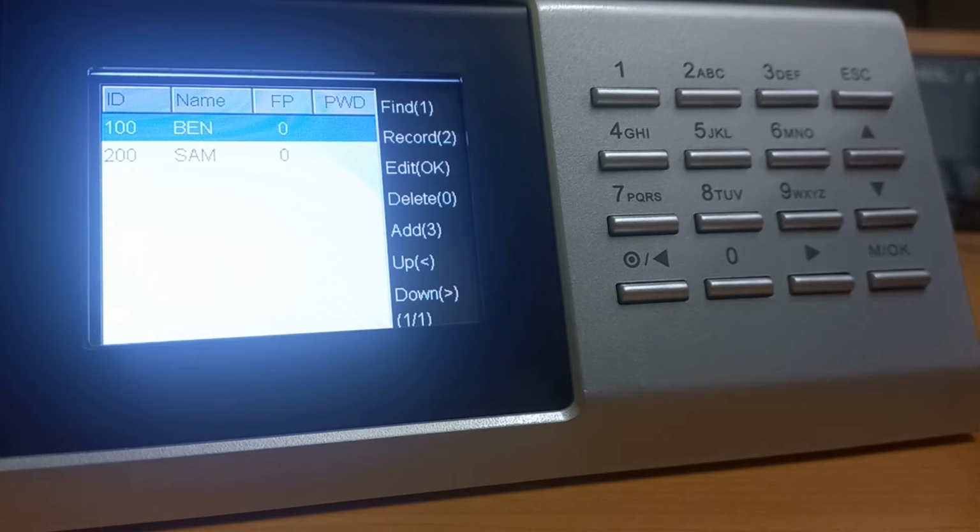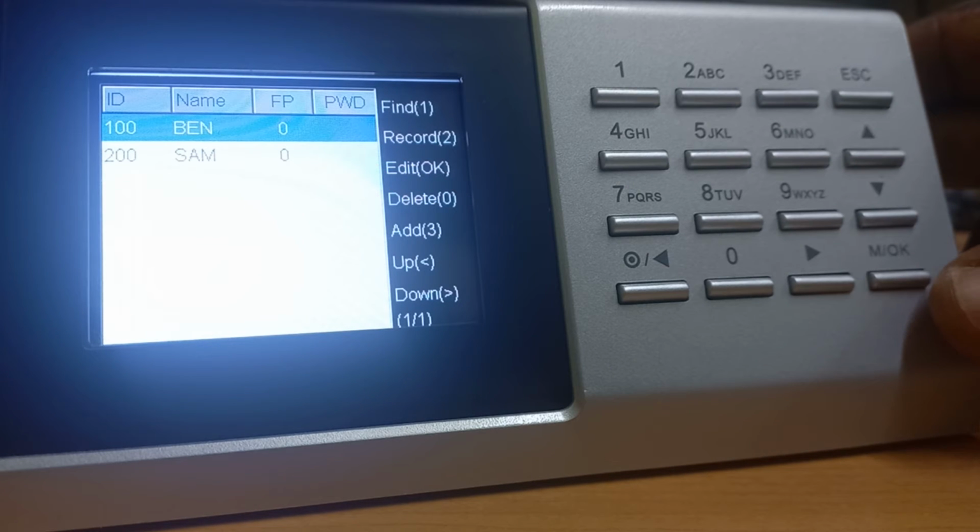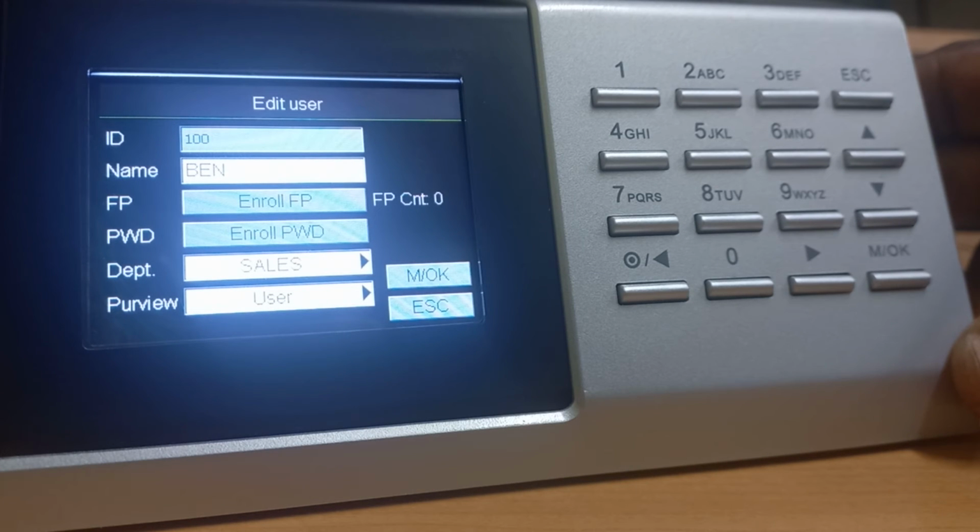Let's see how we can edit the records of the user called Ben. So I'll press OK to edit the records of the user called Ben. You can see all the records we entered for this user. What we have to add using this machine is the fingerprint, the password, as well as the user privilege that we need to assign to this user.